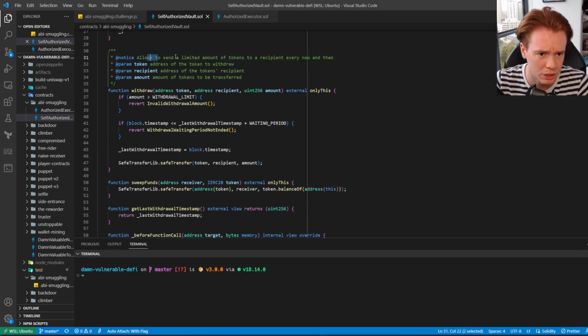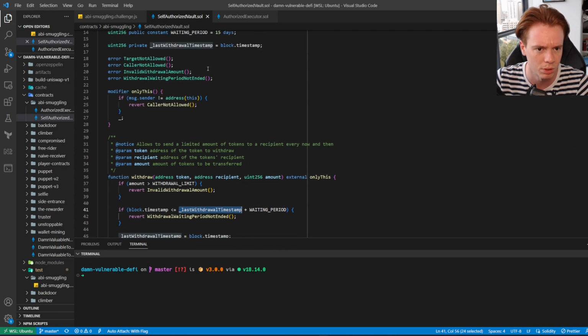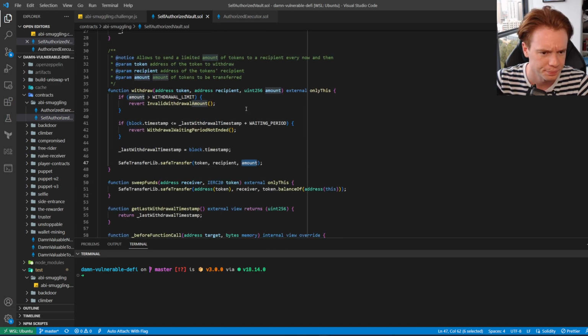We have a withdraw function, which allows to send a limited amount of tokens to a recipient every now and then. We've got a token, a recipient, and an amount. So looks like this is only this as well. So only the contract can call this withdraw itself. If the amount is greater than withdrawal limits, we've got some validation here. It looks like there's a time waiting period that we need to wait before every time we can withdraw. So if the current block.timestamp is less than or equal to the last withdrawal timestamp plus the waiting period, and that waiting period was 15 days, then revert. Otherwise, we can transfer to the recipient the amount that we want to send. And this amount is 1 ether. So we can only take out 1 ether every 15 days.